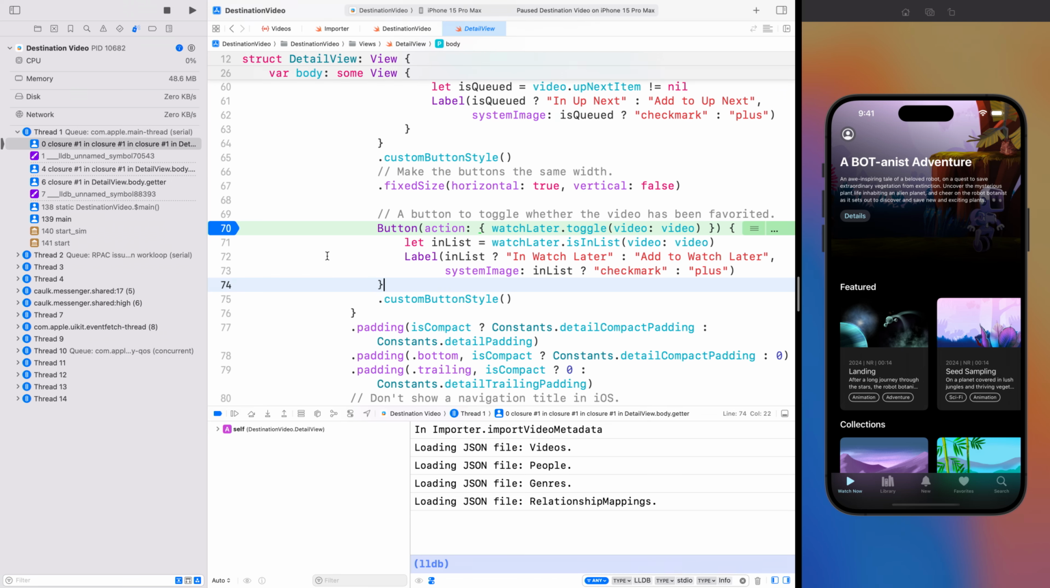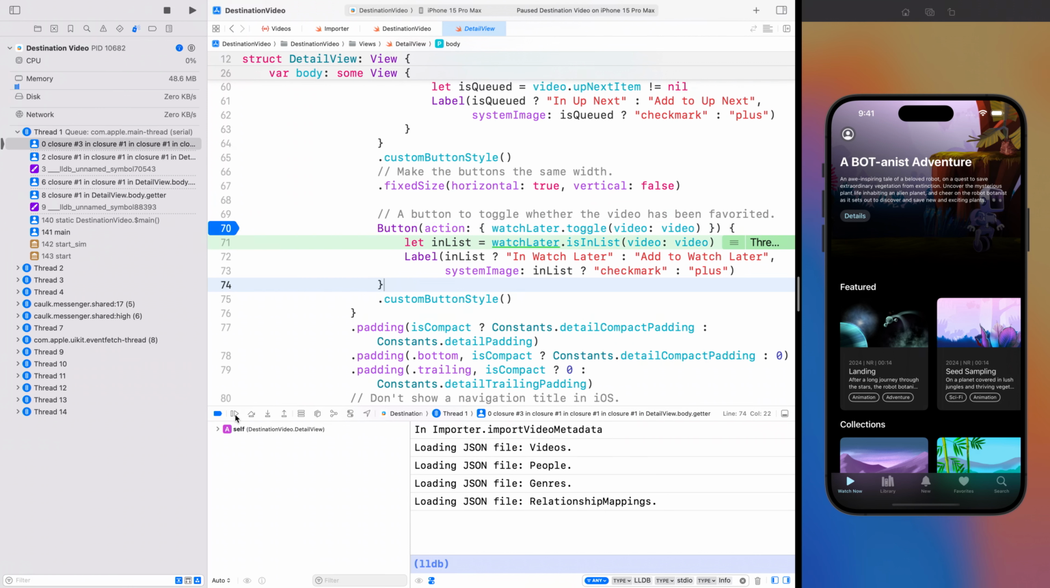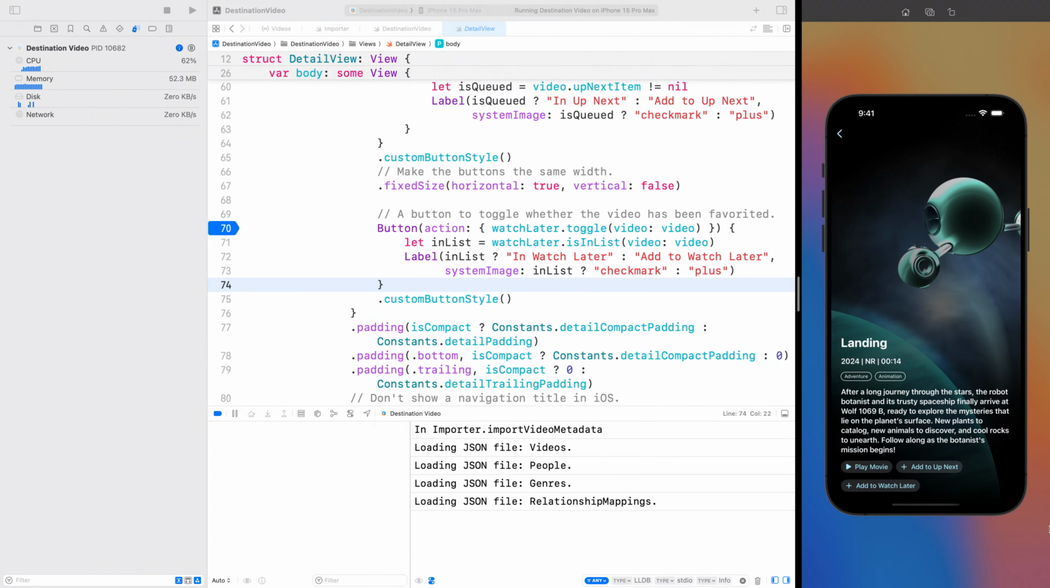Let's try reaching those breakpoints. From this initial constructor call, let's continue execution. The program stops inside the trailing closure on breakpoint 1.3. Using the backtrace, we find the constructor as an earlier frame. In other words, it was the constructor itself that called this closure. To reach the final breakpoint, we have to click on Add to Watch Later.